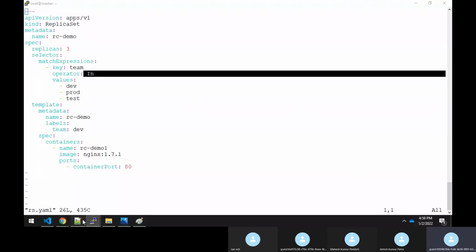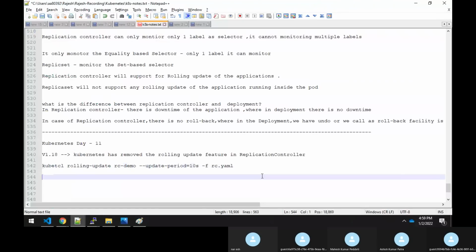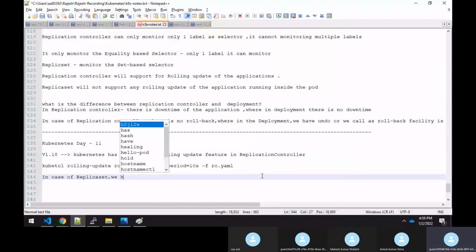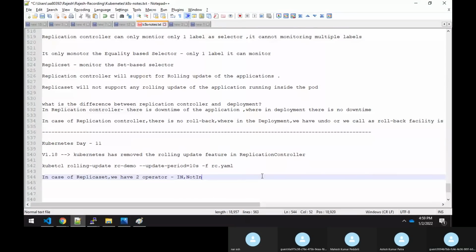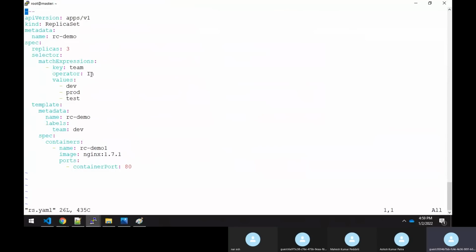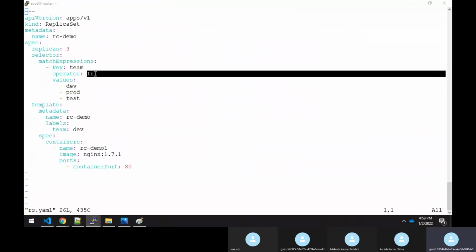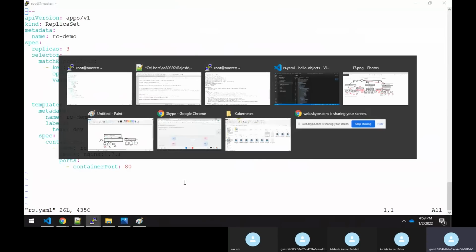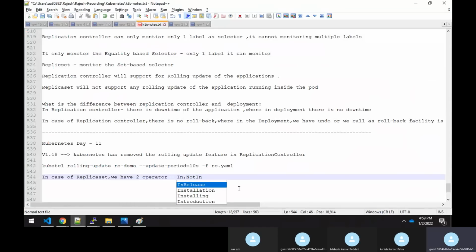In case of a replica set, we have 2 operators actually. One is In, the other is NotIn. Here, N should be capital and I should be capital. For In, I should be capital and n should be small. So here, In and NotIn.